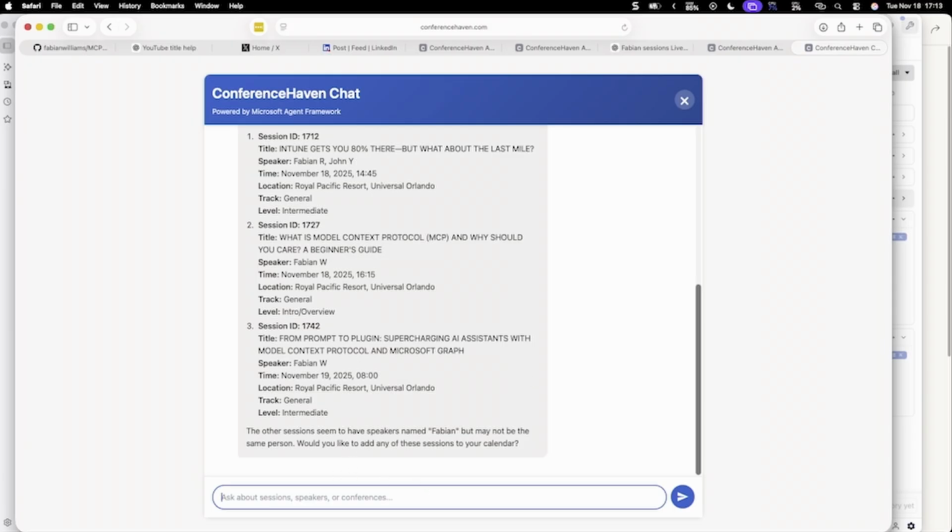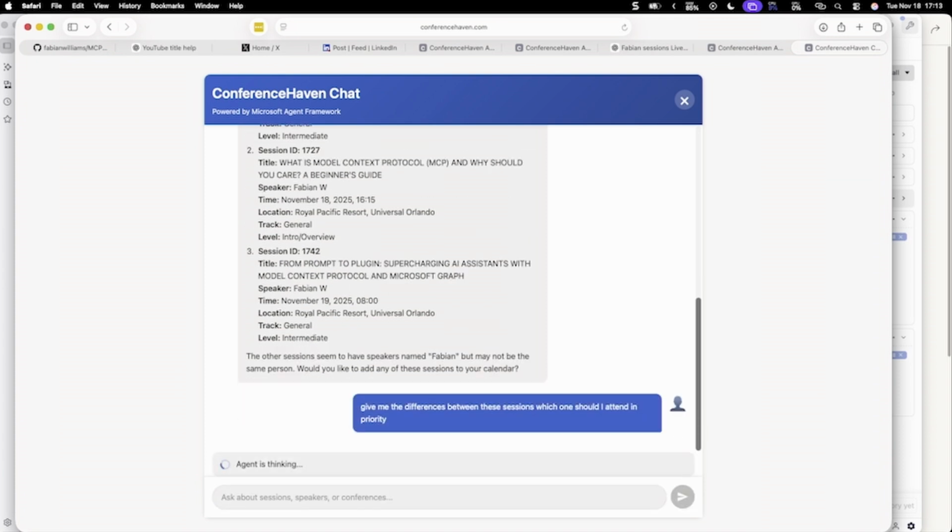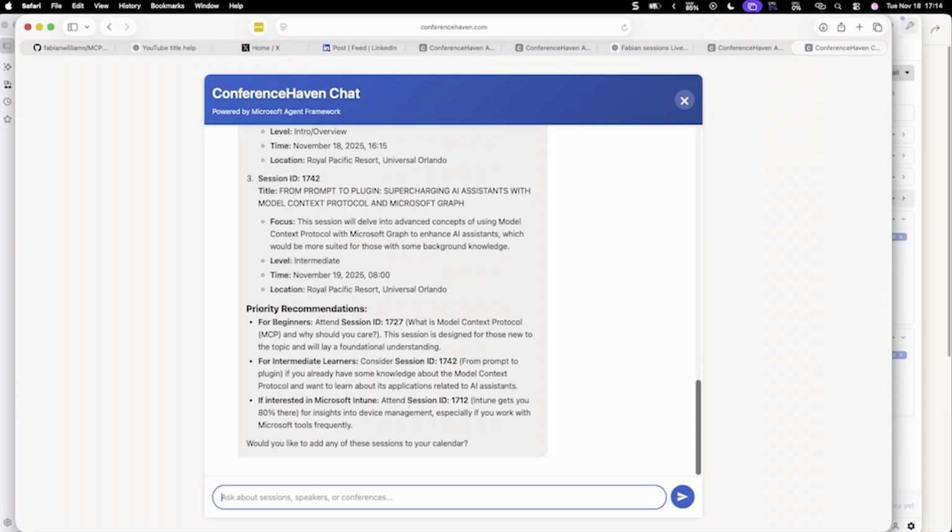Give me the differences between these sessions. Which one should I attend in priority? Now, I don't know what's going to come back. Maybe it's going to choose the other Fabian's session over mine. But let's see. Which session is better? It's very subjective.